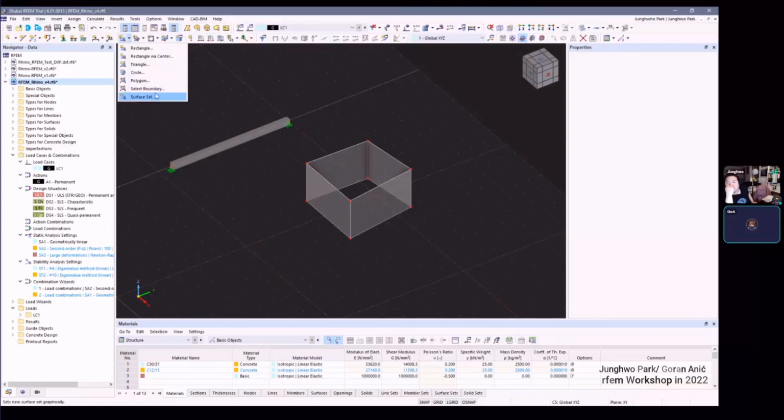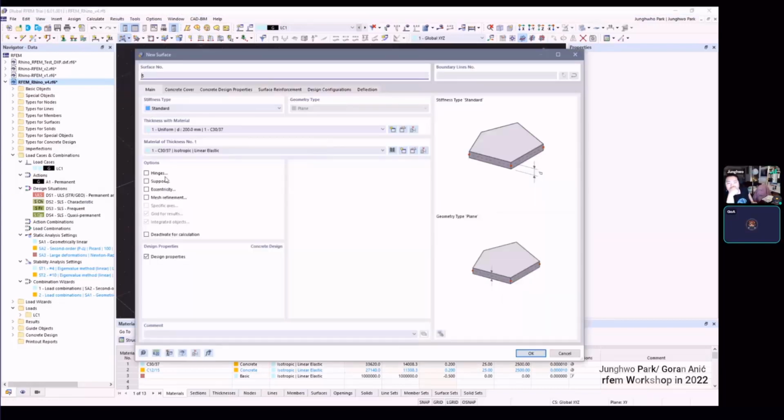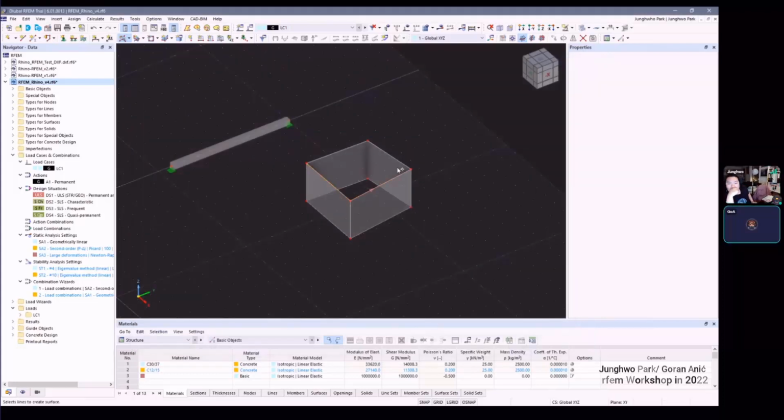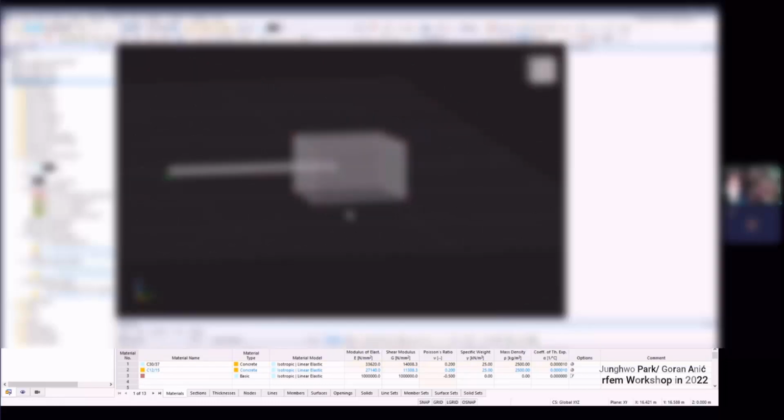I will use the option known from last time, select boundary to create a slab. I will say okay. I will generate boundary, and I also have a slab.